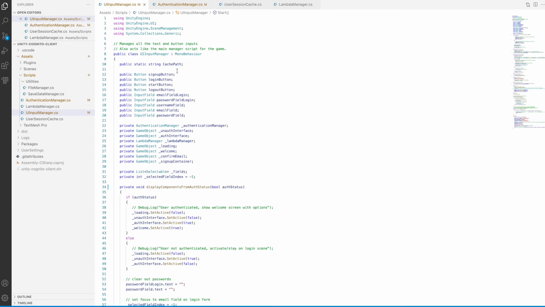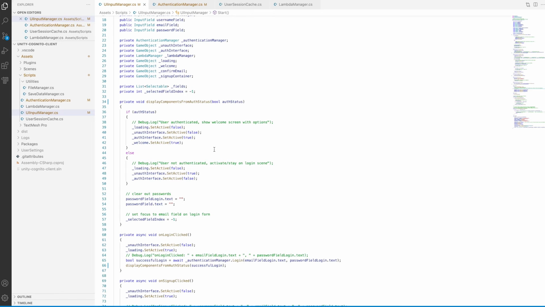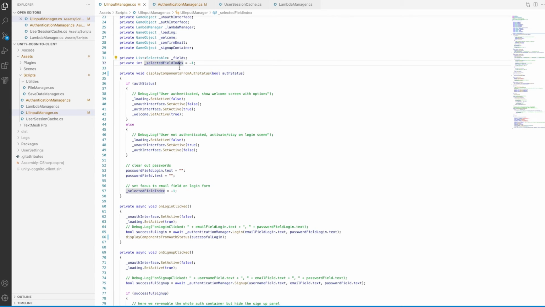This script is what links all the button clicks and input text to the options container game object. Right now, I have a set of components that are displayed based on whether the users are logged in or not.